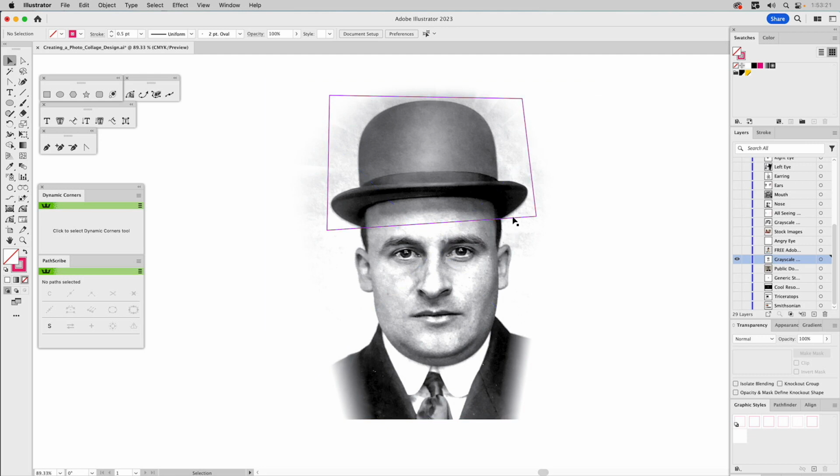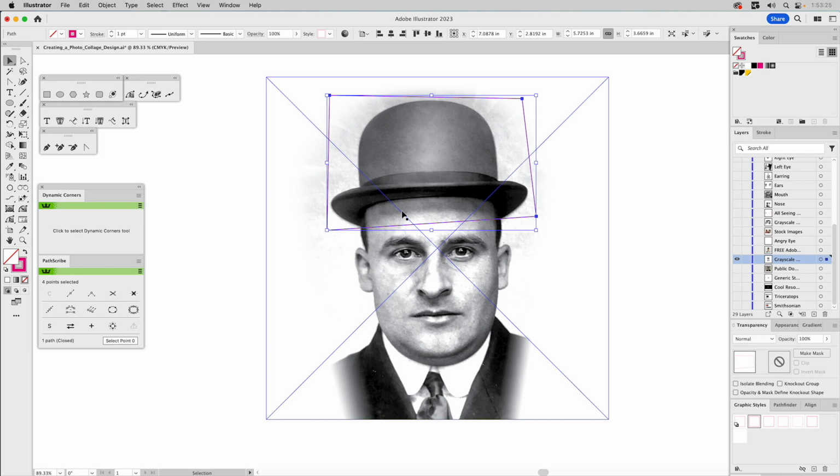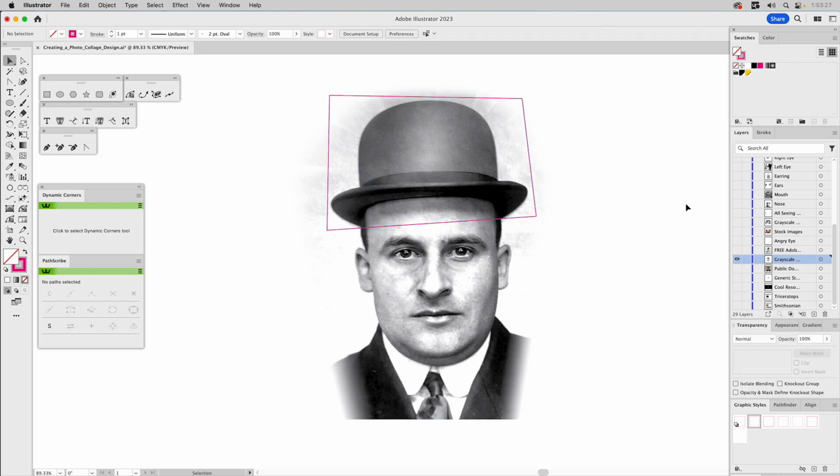Now, I also have this vector shape because we're going to mask it. I don't want his face in it, just his hat, part of his forehead, and that's all I need. So I just wanted to show you that.